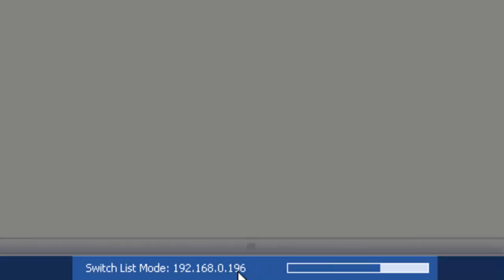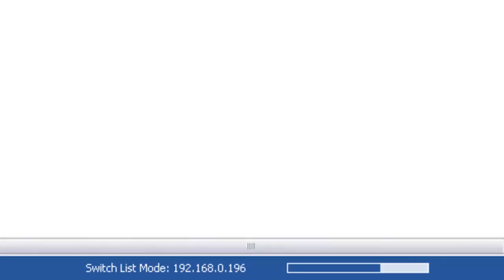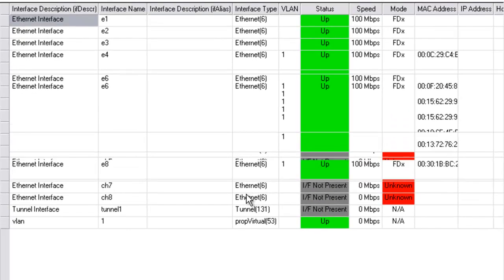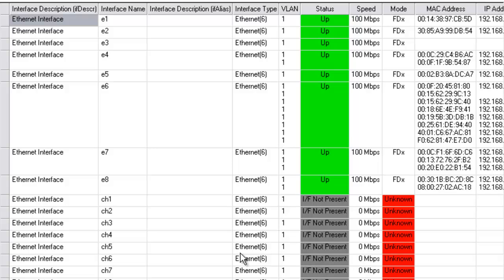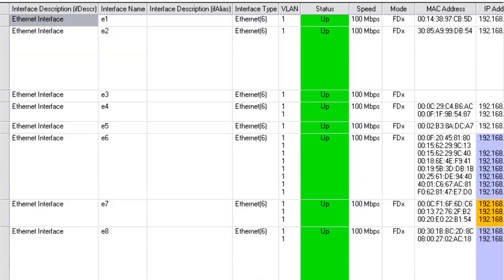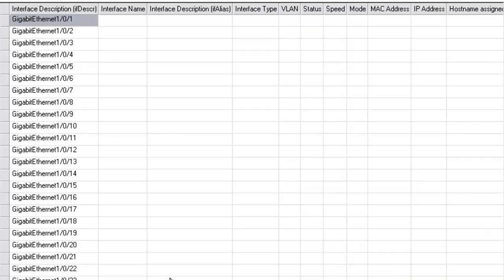Now it's mapping the next switch, which was the 8-port top switch. Each time it's presented a result in the web browser, and I'll show those to you in a moment. Now it's going ahead and mapping the final switch.